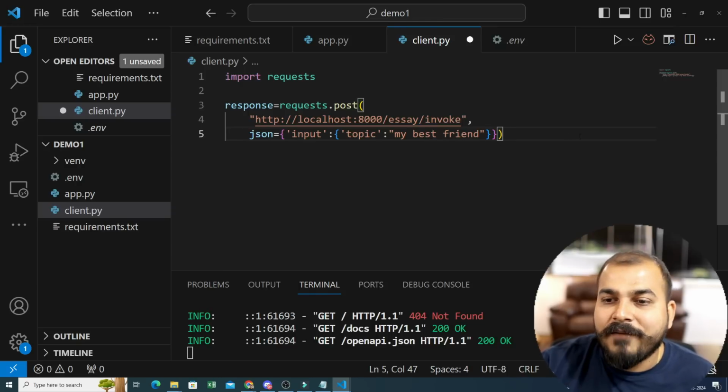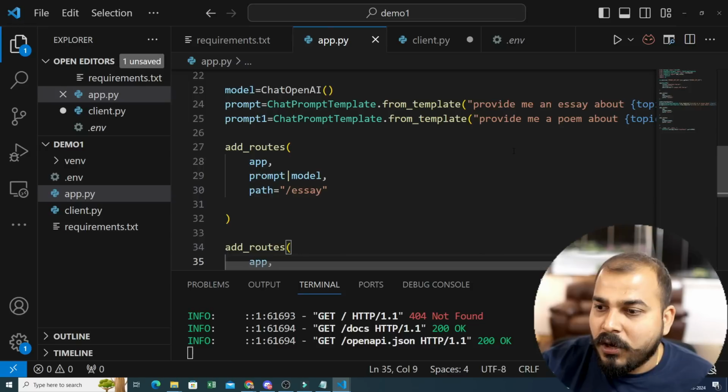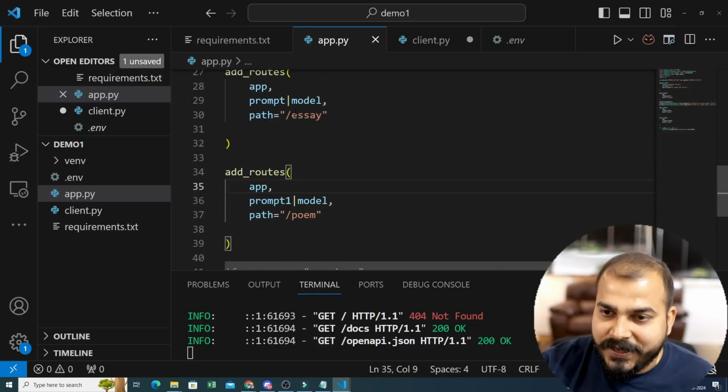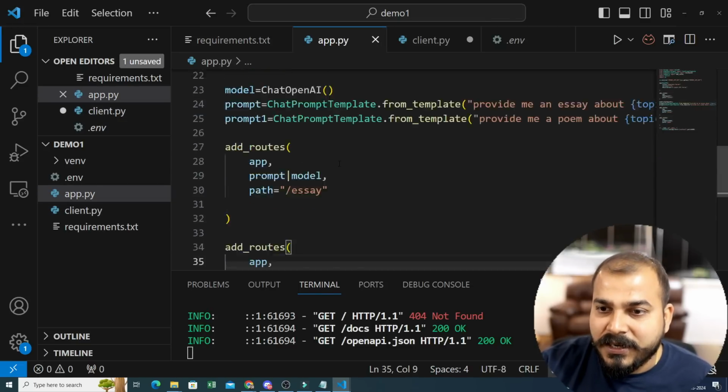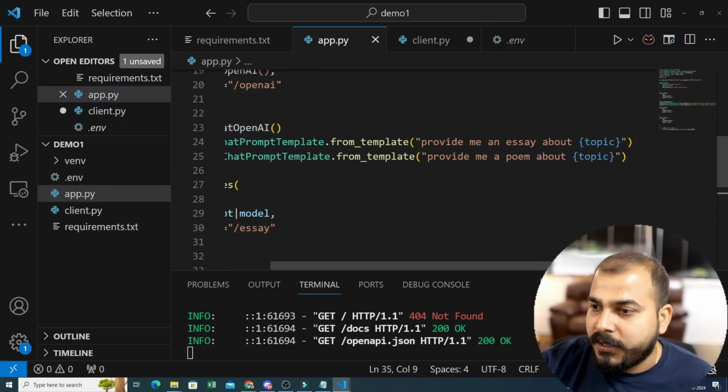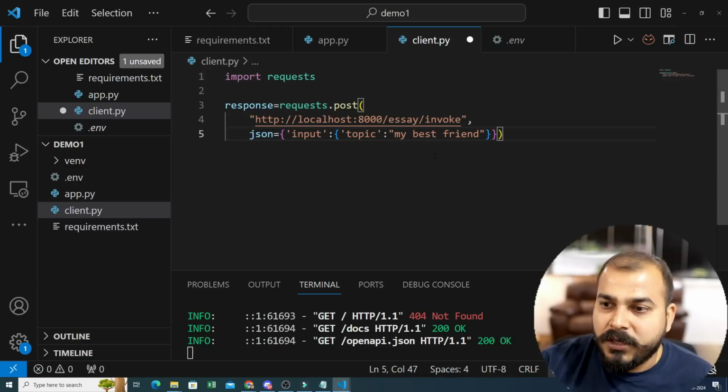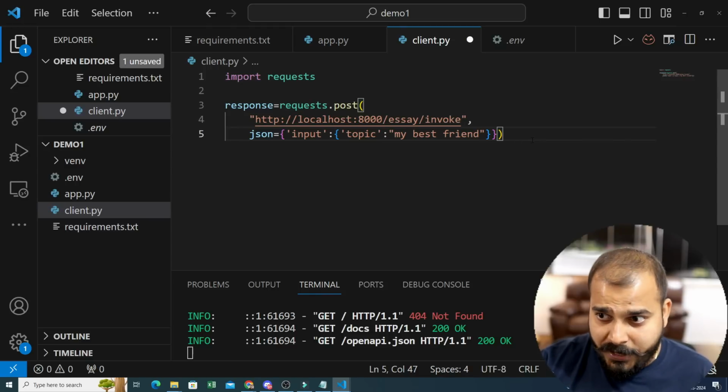Then I've closed this over here. That basically means whatever I will be calling over here, write me an essay about, I have to call this slash essay. That is the reason we have written slash essay slash invoke. And here it is expecting a topic, and we are giving the topic over here, which is nothing but my best friend.